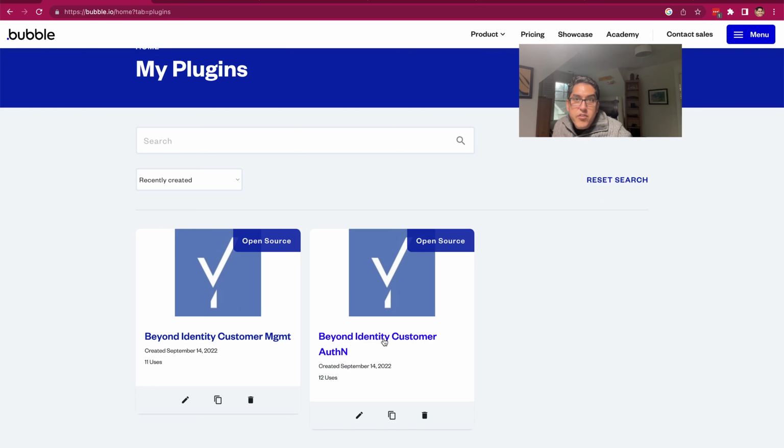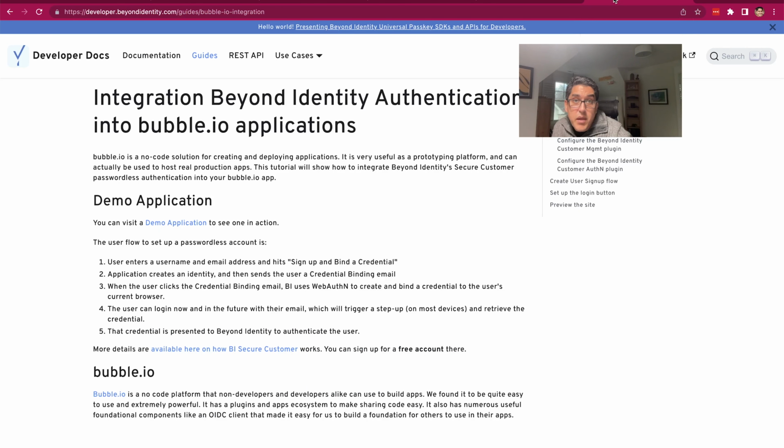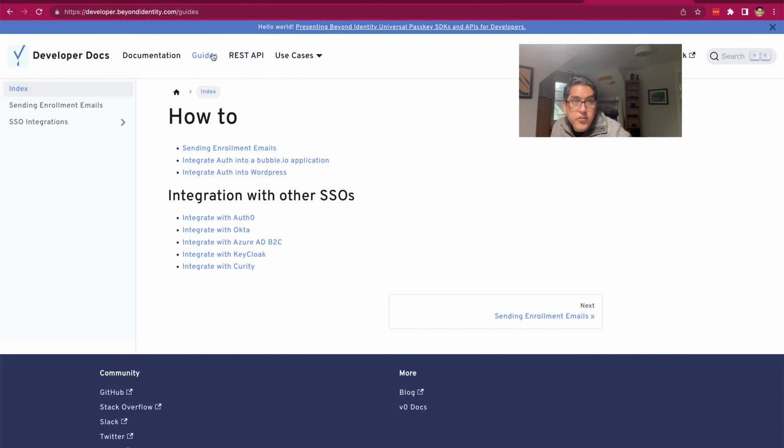The last thing I want to show you is our documentation on how all of this flows together. This shows you how to create your own web app in Bubble and how to use our plugins and also how to find our information here. If you visit developer.beyondidentity.com/guides/Bubble.io integration, or if you just go to guides, you can find us here, Bubble.io, along with other things like WordPress and a few others we have coming.